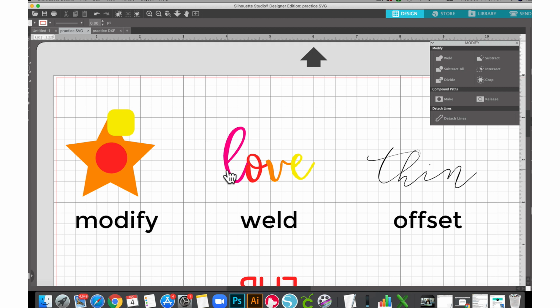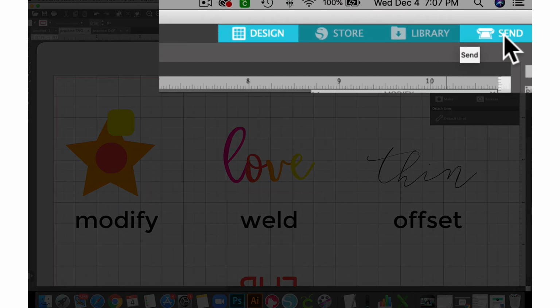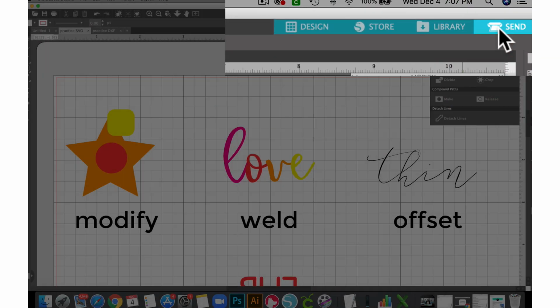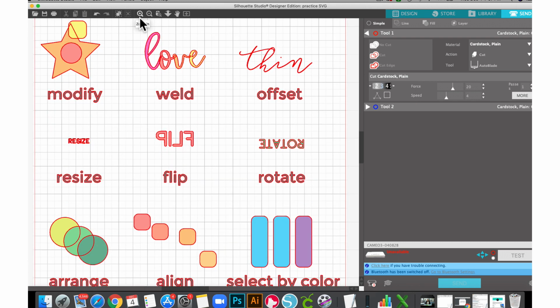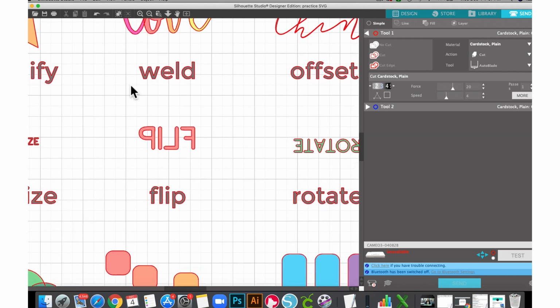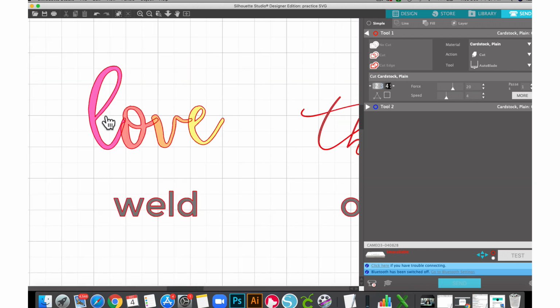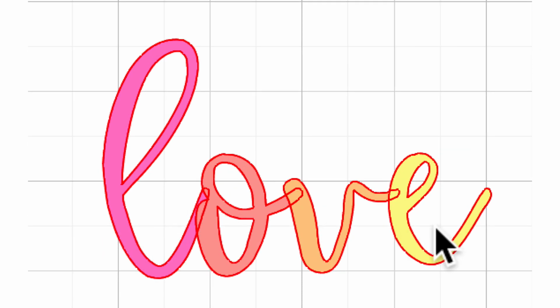Whenever you're doing a cursive font, you really want to make sure that it is cutting all as one piece. Let me show you. If I wanted to send this to my machine, up in the top right hand corner is the send tab. Let's go ahead and click on that and see what it looks like. If I zoom in here, you can see all these red lines are telling me what the machine is going to cut. This is how it would cut this, and I don't want it to cut it in all these funky little pieces. I want it to cut the love out in one fluid, continuous cursive shape.